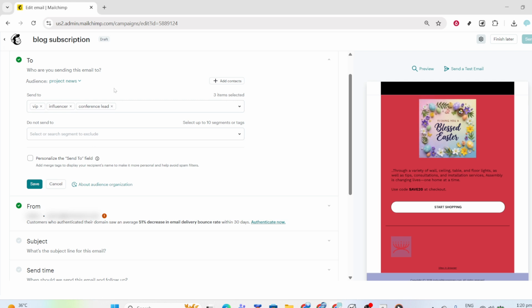That's it. You've navigated to campaigns, opened your draft, confirmed your audience, and selected up to 10 segments or tags to fine-tune delivery. Save your changes, and you're ready for content review and scheduling.